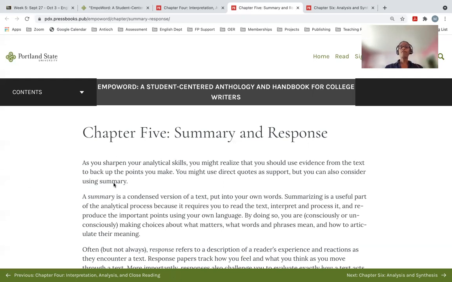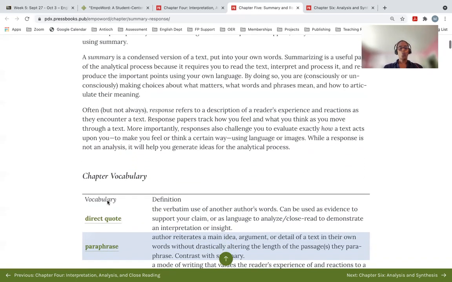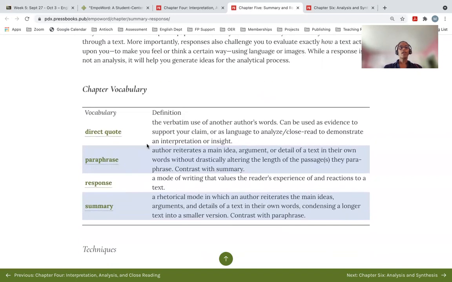So in chapter 5, there's talking about how to use summary and response when you're engaged in analytical kinds of writing. So I just want to point out, this is the first time in our class that we're talking directly about how to use quoting choices: direct, paraphrase, and summary quotes.